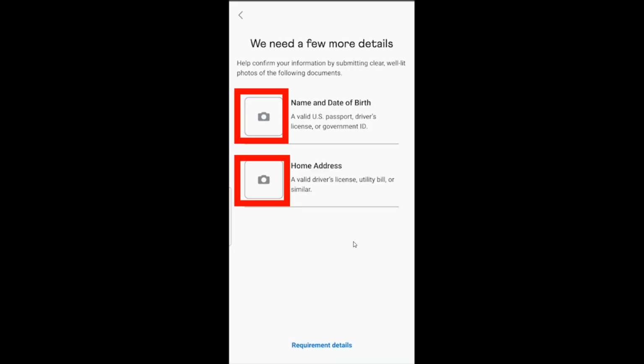Also, you need to import a valid US passport, driver license or government ID in order to verify your name and date of birth. Also, a valid driver license and utility bill or similar thing to verify your home address. Once uploaded the required documents, click Next.